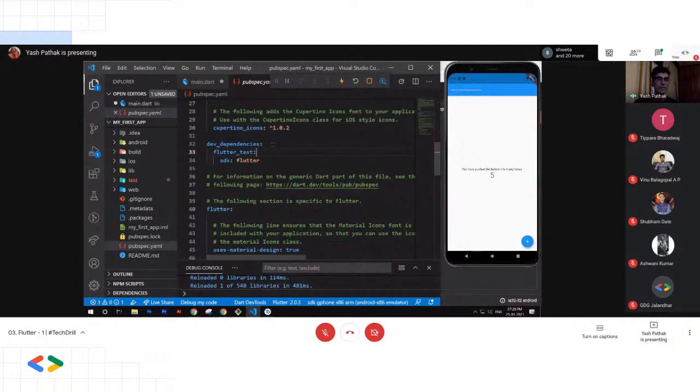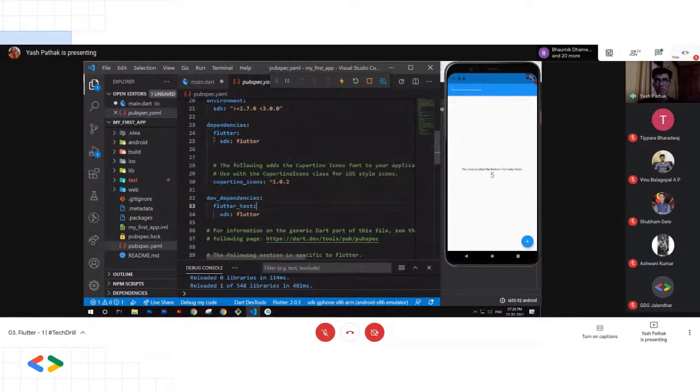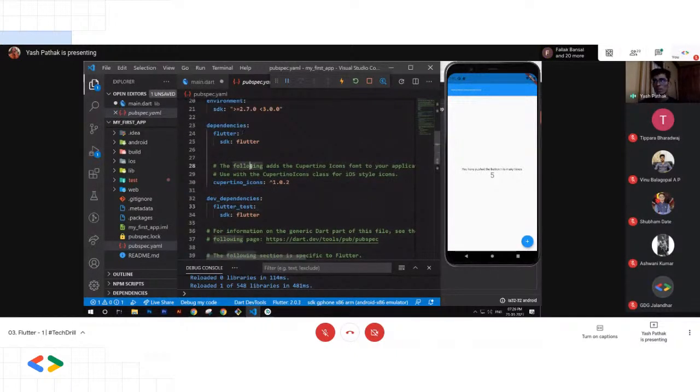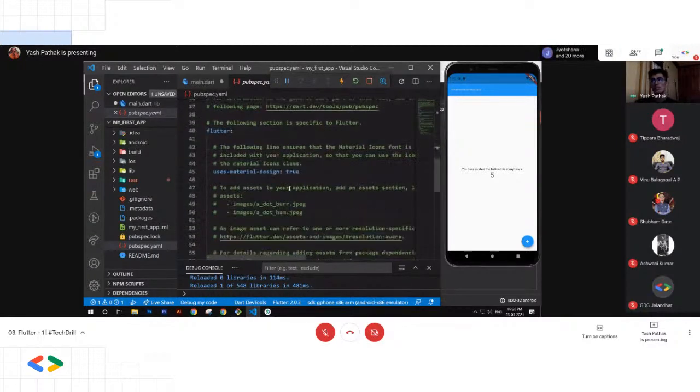When you're going to develop some kind of package, then you need a particular Flutter version or a particular Flutter component to use. Then you have to update things in dev dependencies. But if you're importing or using any package, then you have to write things under dependencies. Right below Cupertino icons, you have to add your package.